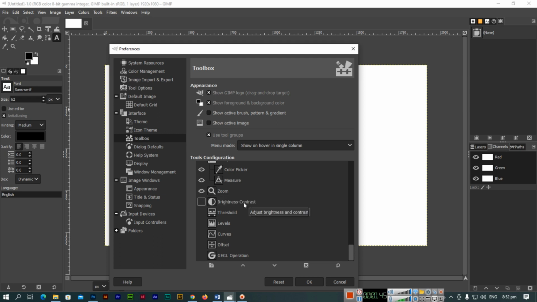And if we want to turn on additional tools, we can see brightness, contrast, threshold, levels, curves, offset. If we want to add them, you can add them also, like brightness, contrast.